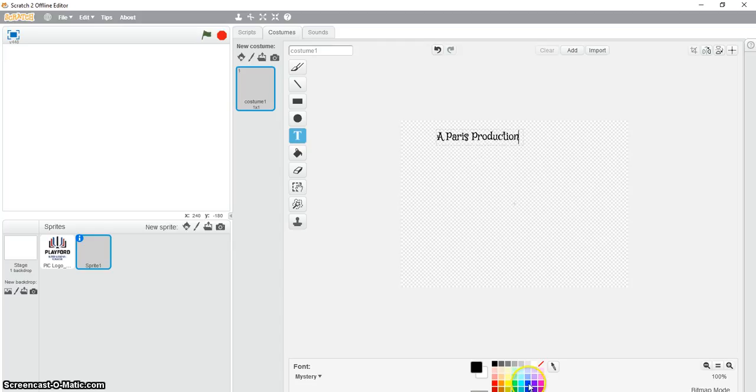Okay, and make that blue. Or should I? Let's just use purple. There we go. That's a Paris production, and I can move that around to where I want it. I'll move it around about there. Okay, type in some more text, and this one I'm going to put the title of the game. Let's just put another text in there, and this time I'll make it pink. Choose pink, and we'll type in making student title pages with Scratch.